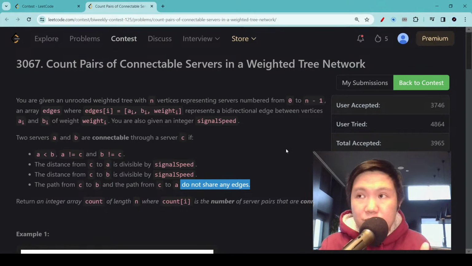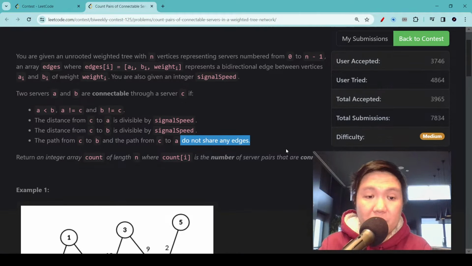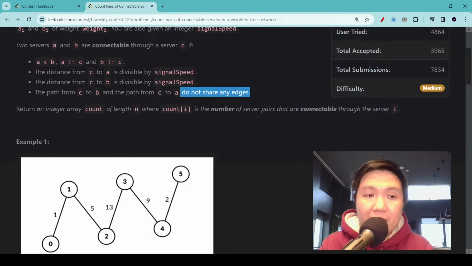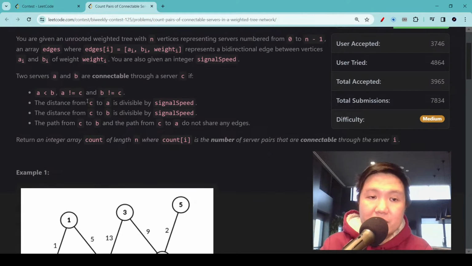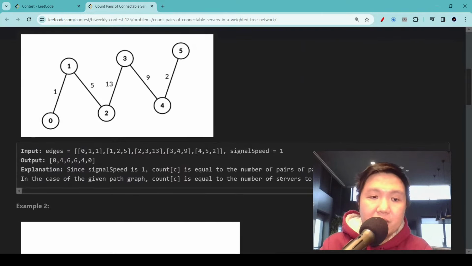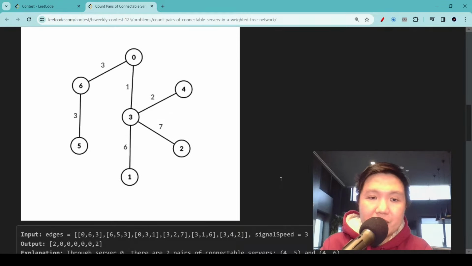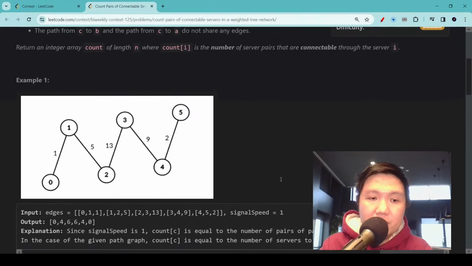Graph problems, first thing you do is draw the graph. If I don't draw the graph, I have no idea what it's talking about. Finally, you want to return an integer array counts of length n, where counts[i] is the number of server pairs that are connected through server i. So everybody takes turns being the central server C. Okay, let's look at this one.